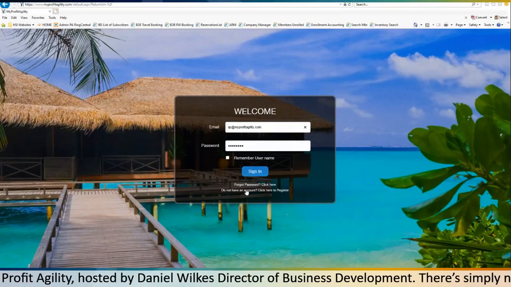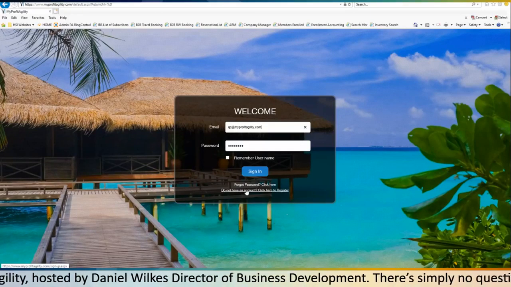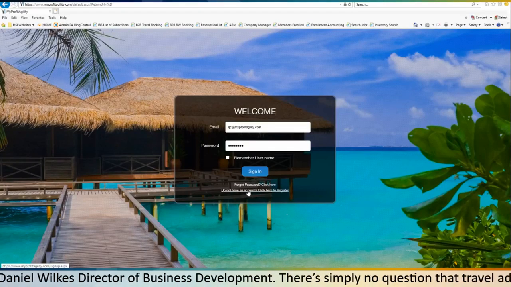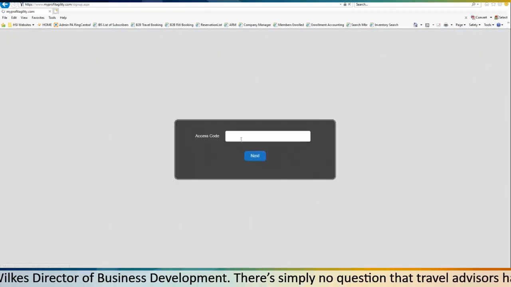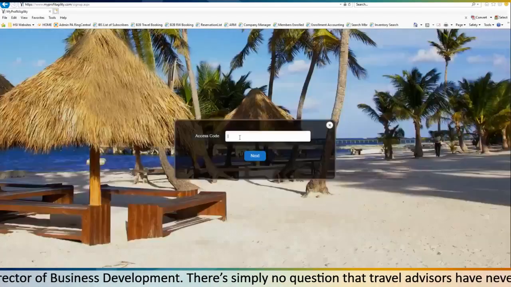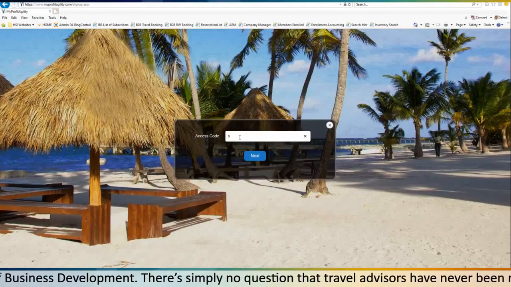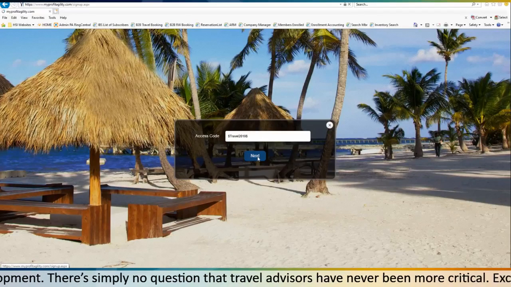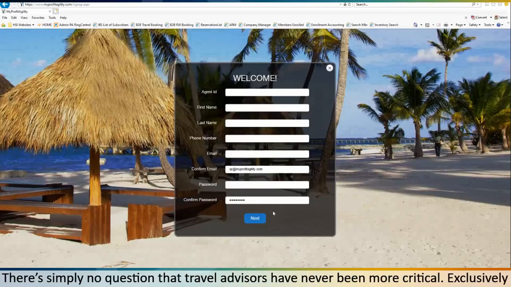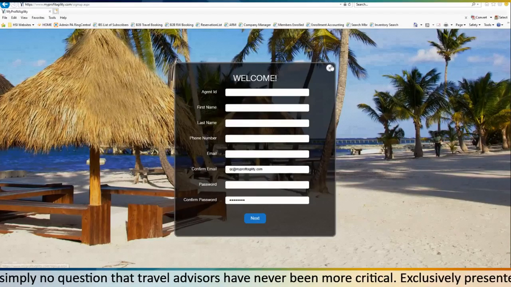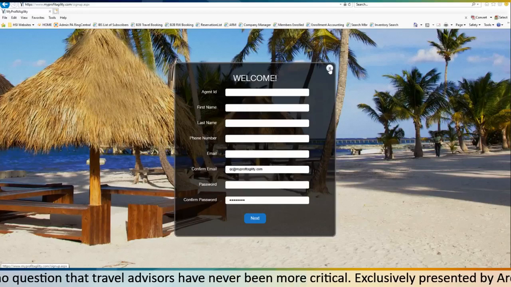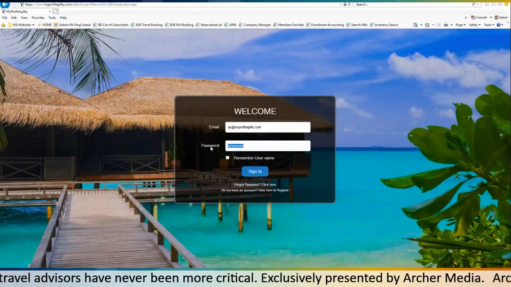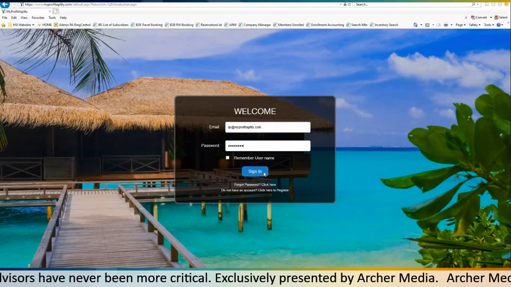Once you come in to www.myprofitagility.com, if you have not registered for access, please click on "Do not have an account, click here to register." On that screen, you will enter, again, the case-sensitive access code, which is $travel 2019 with a capital T. Click Next, and then you will enter all of your information here. Click Next, and at that point, you will receive your login credentials for Profit Agility. I'm going to go back to the main screen and enter the login credentials for today's training, and I will sign in.